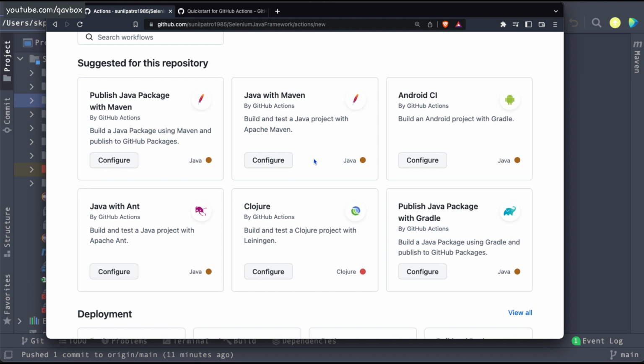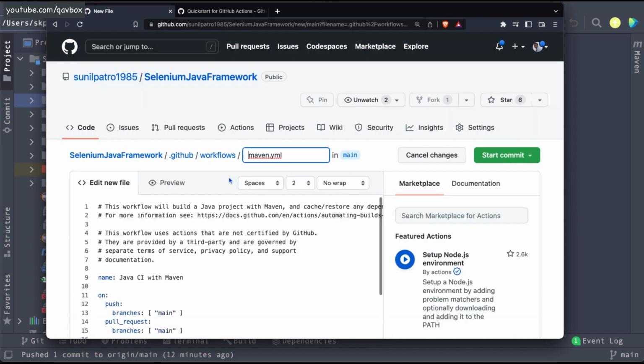Because this is a Java project, I need to configure my workflow based on this particular plugin: Java with Maven, a simple kind of workflow that I need to configure. I will click on configure. This changes the folder structure of my framework. You can see under my parent folder there is a .github folder, and under that it creates a workflow folder, and under that it creates a maven.yml.